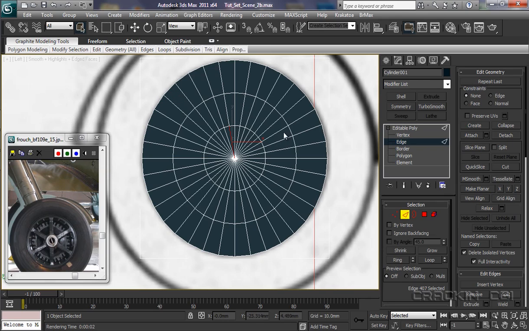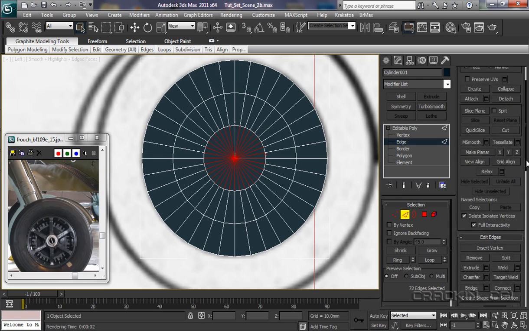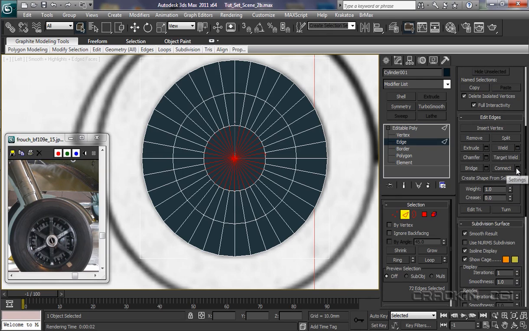Right, we're in edge select. What I'm going to do is select all these edges here in the middle. Now you've noticed that I'm just dragging out within this section, and it will create them, select them all. Then I want to pop down here to connect. We're fairly familiar with connect. I just need the one connection there.